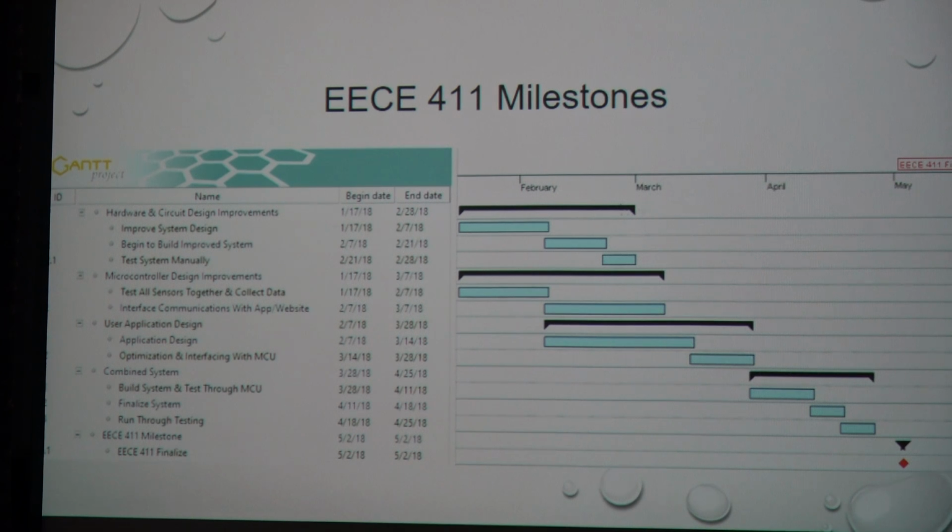We continued working on the software and making sure that everything was executing properly, and then we moved on to the user application, which was the web page through Amazon Web Services. And then in the final stages, we worked on integrating everything together and then running it through tests to make sure that it worked as intended. And that was our final milestone, which we achieved.